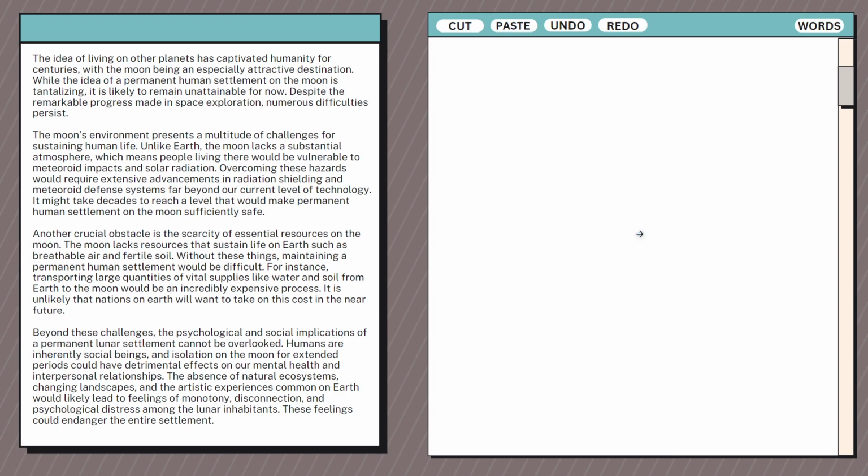This is what your screen will look like on test day. As you're writing, you'll be able to look at the reading on the side, and you'll have cut, paste, undo, redo buttons at the top of your writing area, and you'll have a word count in the corner. Of course, you will not be able to hear the lecture again. You will not have a transcript of the lecture either.